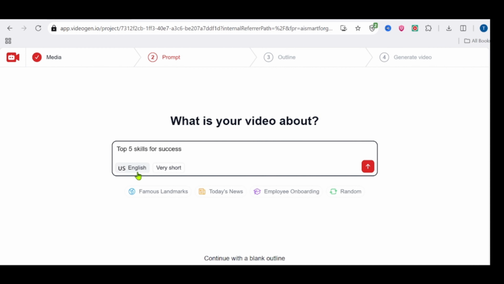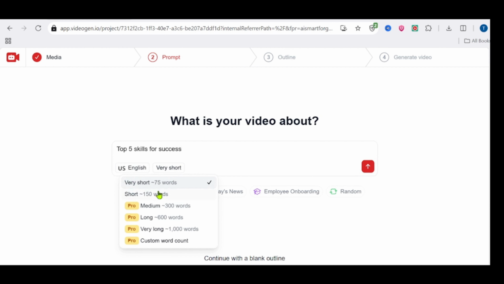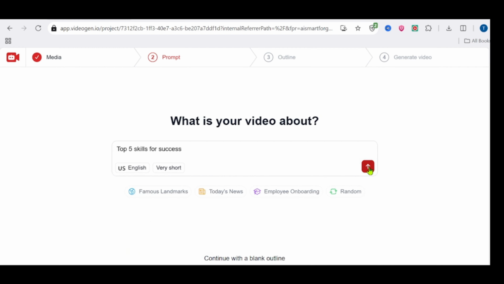Next, pick your video length: short, medium, long, or very long. Personally, I like to choose very long for more detail. Then click the red arrow, and Videogen instantly generates a complete outline for you.